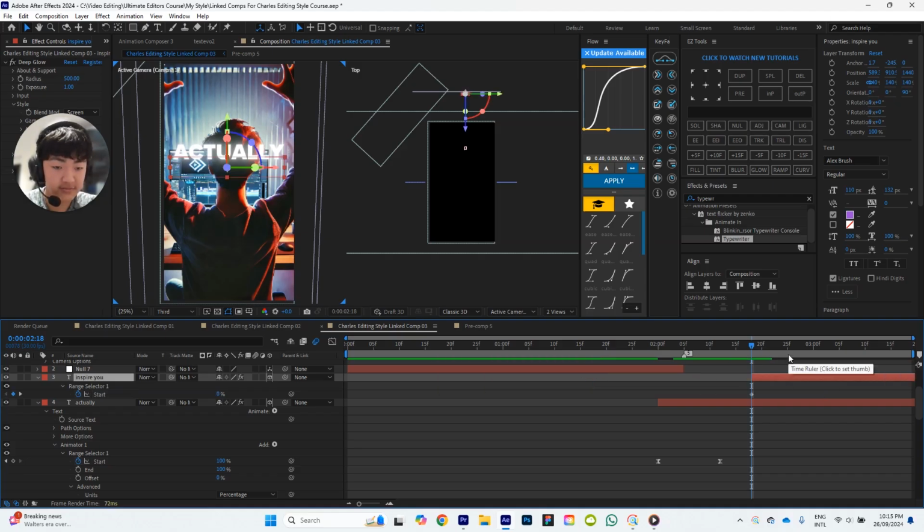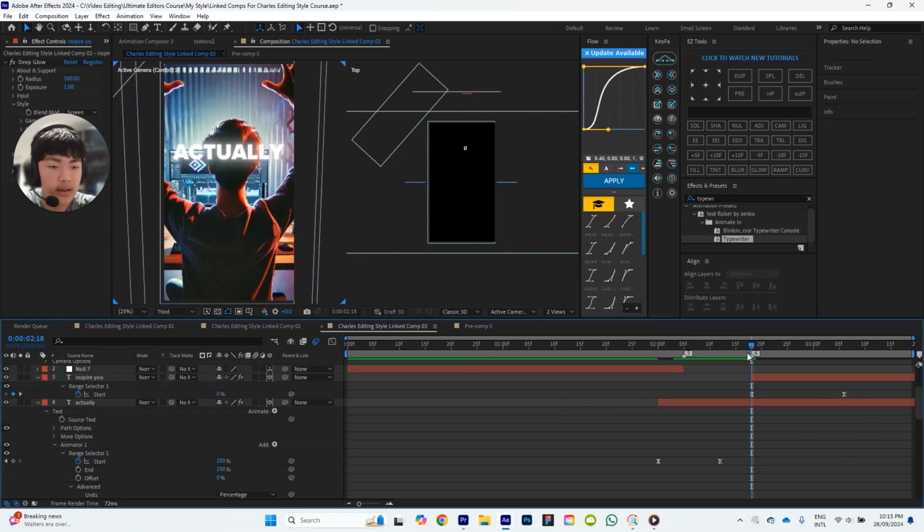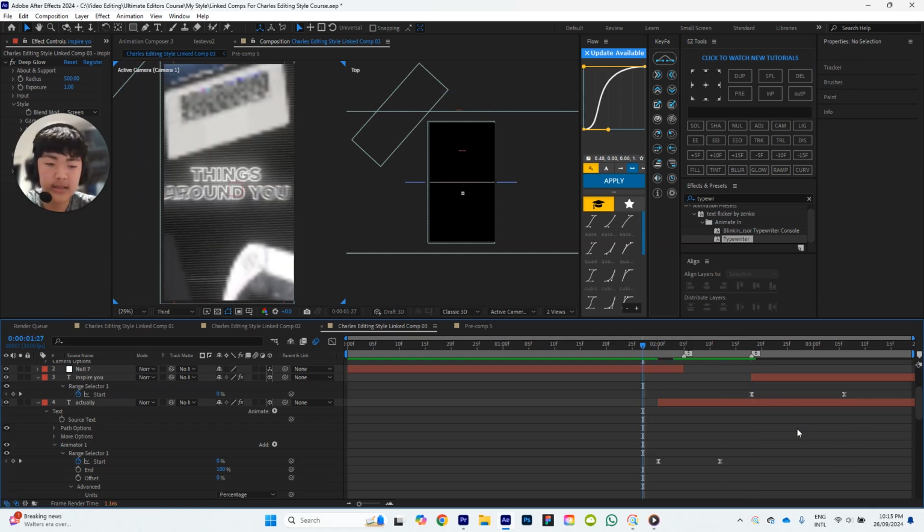Okay, first we want to shift 6 to mark where the word "inspire you" actually starts, so we don't lose it. And now we just drag this to about there. Drag the word back and easy ease that as well. F9 also works, and let's see how it looks.